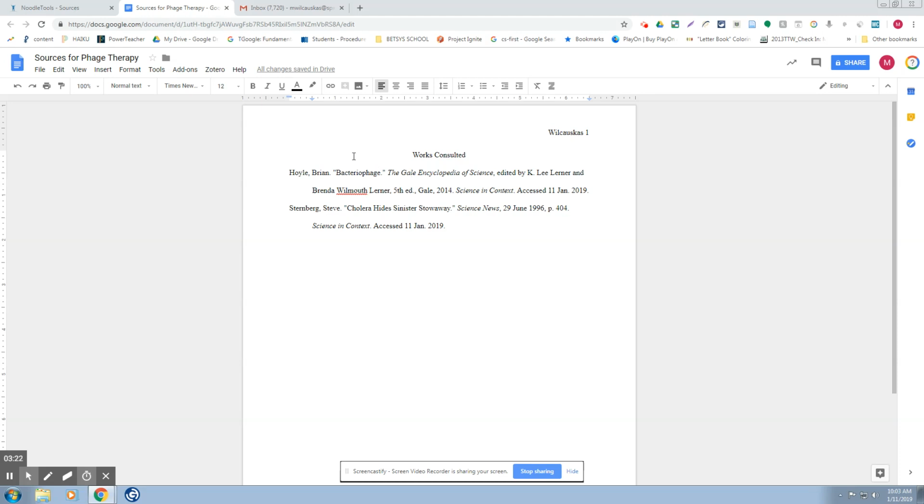We've already talked about this in the other articles, in the other video, but your article always is in quotes. Your containers of information, whether that be a book, a magazine, a journal, a newspaper, a website, that goes in italics, and that's what's here, as does the name of the database.